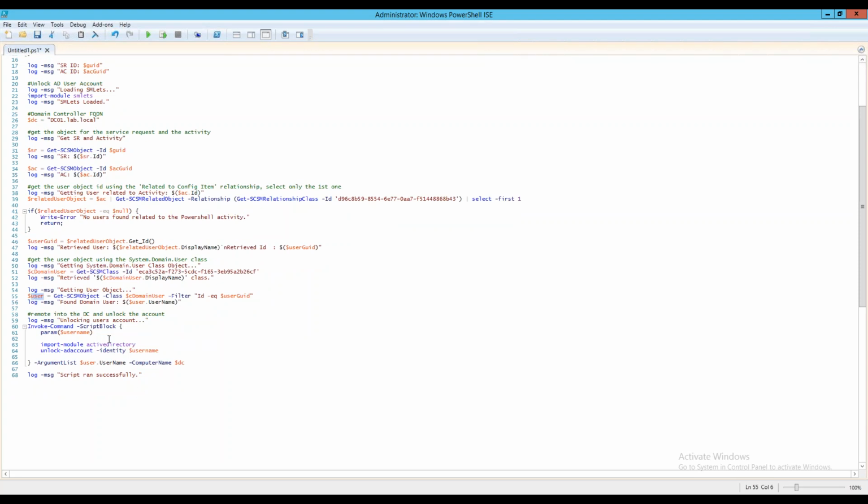Once I have the user, then I go ahead and I invoke a script on my DC. So I'm actually invoking this script on my DC here, which will load the Active Directory module and unlock the user account. So I don't actually have to have the Active Directory module installed on the workflow server. I just remote in and invoke that remote command. The only thing there is that the workflow account for Service Manager does need to have the appropriate permissions to both invoke a command on the DC and then also to be able to unlock an actual account.